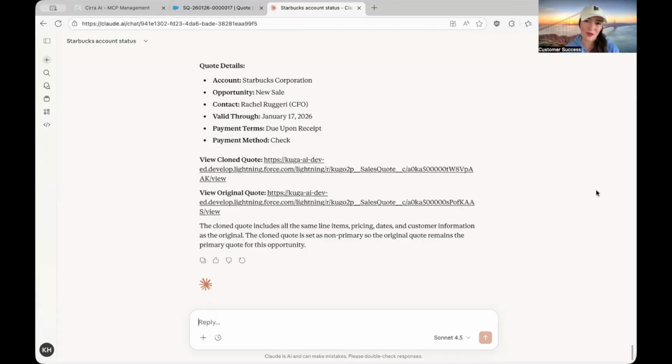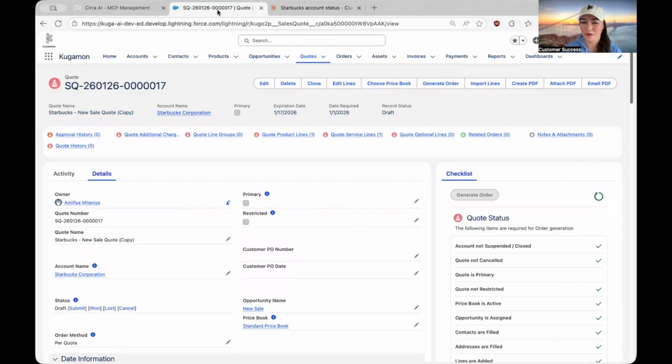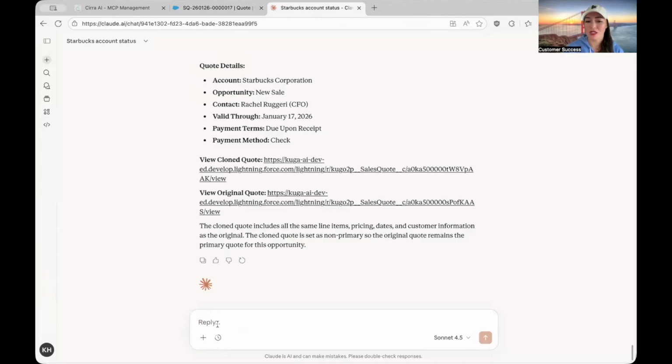So go ahead and open the same conversation thread that we have been using with Claude. From here, what I want you to do is open the cloned quote, and make sure that you have the right one, that the name says copy, and just copy this quote number, and we're going to use it to ask Claude to then cancel that newly cloned quote.